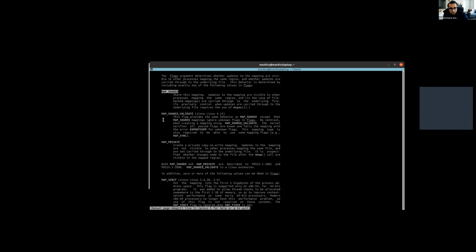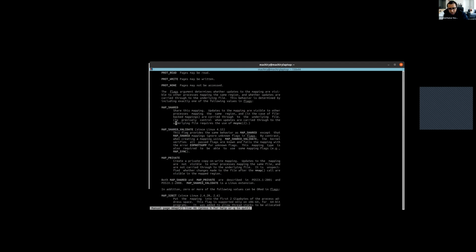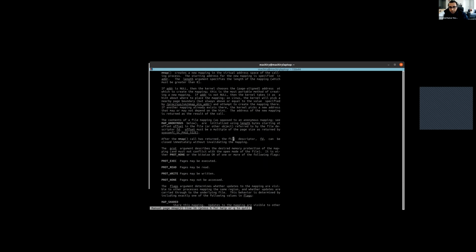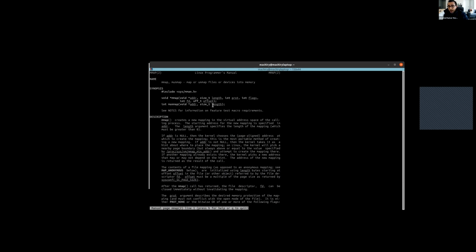And then there is MAP_SHARED_VALIDATE, which is in the latest Linux versions, which is similar to MAP_SHARED, but has certain different behaviors, especially when the file descriptor is not backed by a block file. Then offset is the offset within the file. So in this mmap call, if you pass null as the first parameter, then the Linux kernel will pick any virtual address which is free within the process address space, and it will return that particular virtual address.